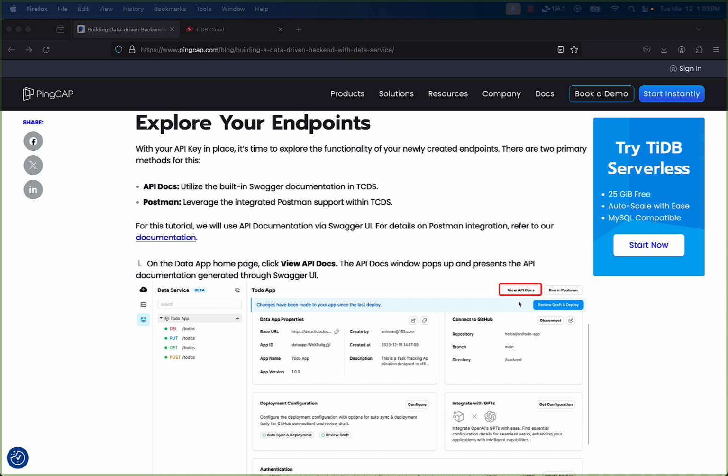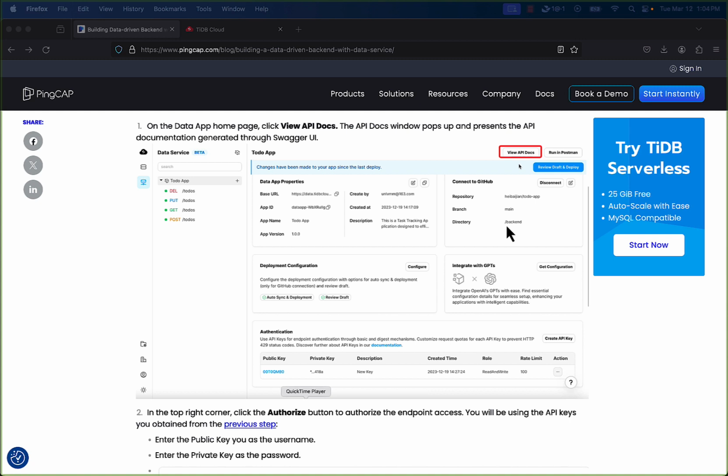Now, for the purpose of this video, we're going to follow along with the article. And the article actually used the API documentation through Swagger UI. Now, if you want to have some details on the Postman integration, you can click on the documentation link provided in the article. We, on the other hand, in this video are going to move forward without clicking on the documentation. Now, as we've learned with multiple things in this article, let's read the steps before we start executing to make sure that we don't miss any.